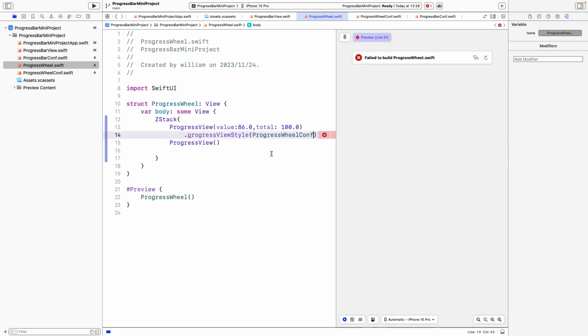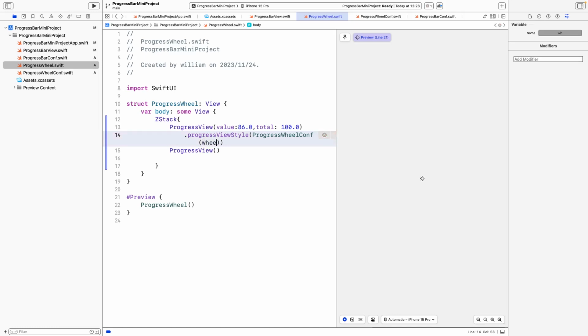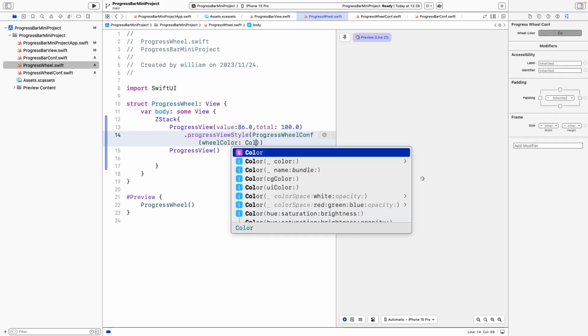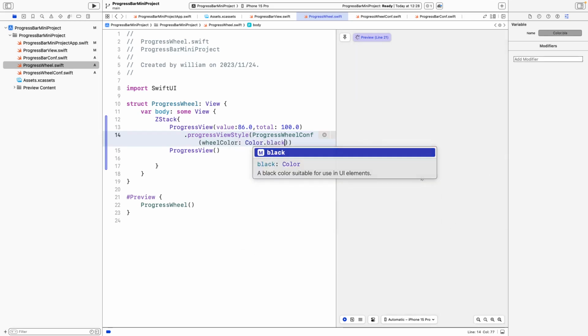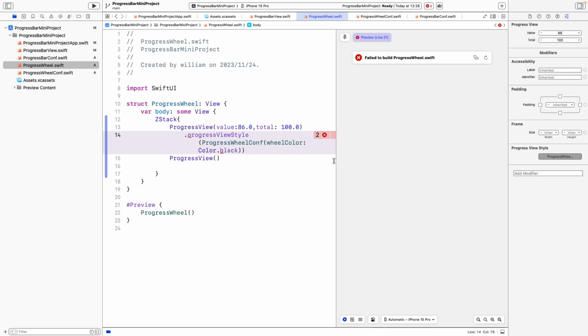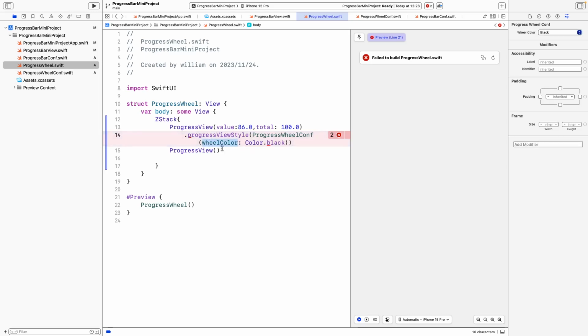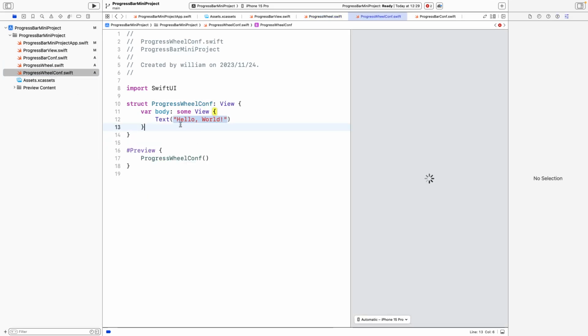Okay, and since it's a background, I'm going to say the wheel color. So wheel color will be a color of, let me use black to get a better contrast. So dot black, and right now it will complain, it will give you a lot of errors because you haven't written that yet. So let's use this wheel color to do that. So I'm going to go back to the wheel configuration, and I'm going to declare a variable and struct.